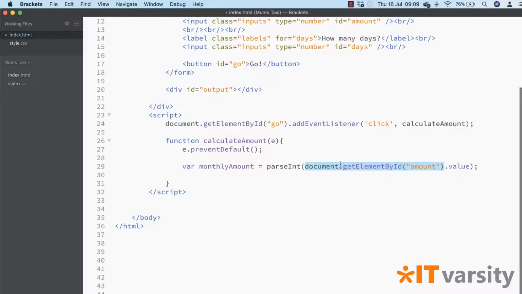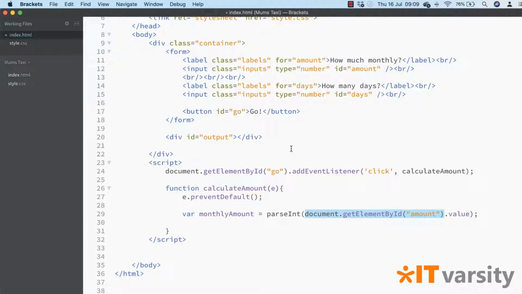It means go back to the HTML. Somewhere in the document, there's an element that has the ID called amount. Now, let's look for that one. And there it is. So whatever the user types inside this input box will be given the ID of amount. So we're saying get that value, dot value, and convert it into a number and put it into this box, monthly amount. All right, so that's the first variable.